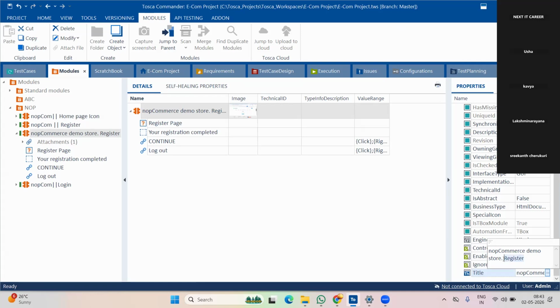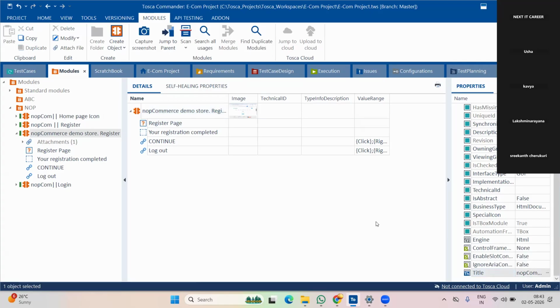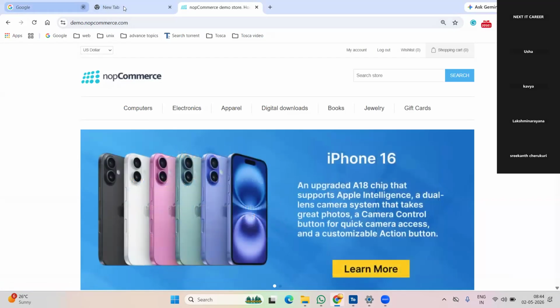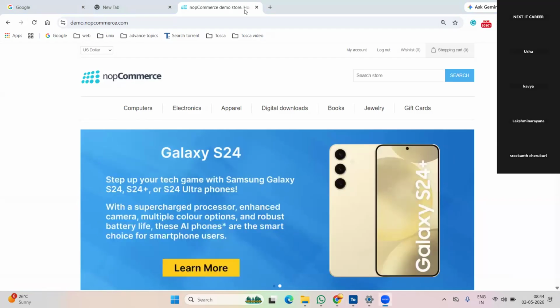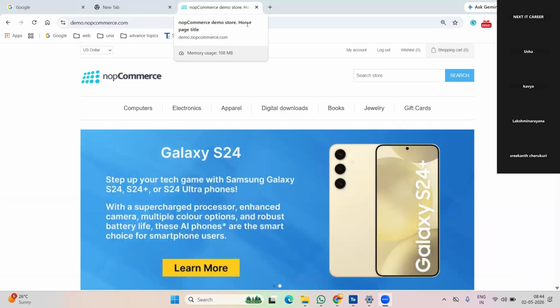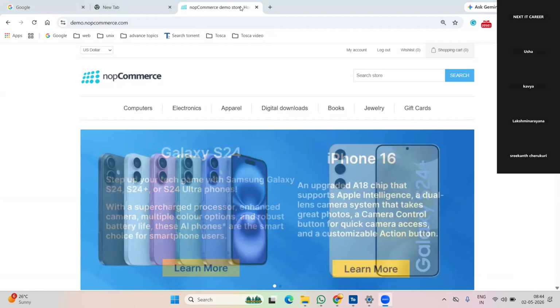Once you click on continue, automatically the page is going to another page. The page title, the tab name, is changed. What is the tab name here? NOP Commerce Demo Store Home. The module creation time, it is a register. These two are not matching. That is the reason the error is coming.